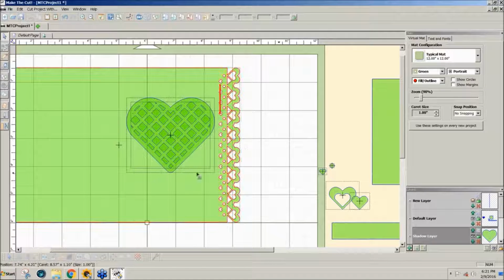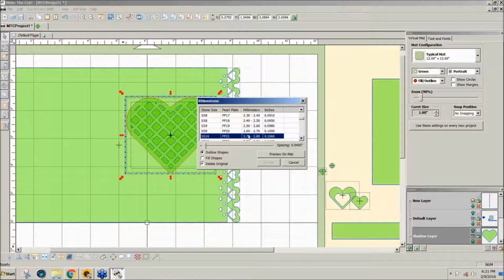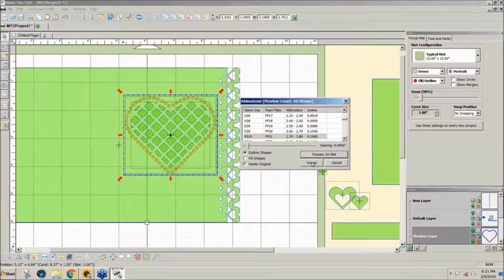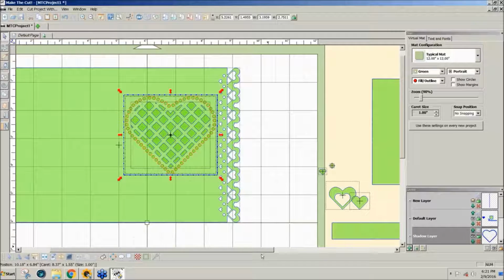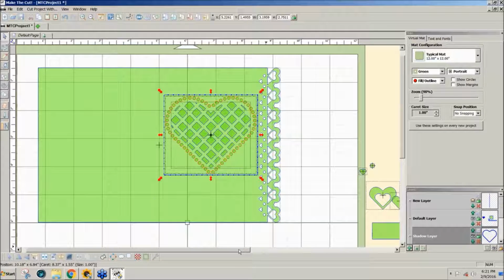And the other thing I wanted to do was convert these to tiny circles, that line that I selected, by using the rhinestones, which is the second icon from the right. You can use any size circles you want. I just chose this arbitrarily. Preview on the mat to see if you like it. If you like the way it is, then accept. Now we have, this is another way to add a design to a card.